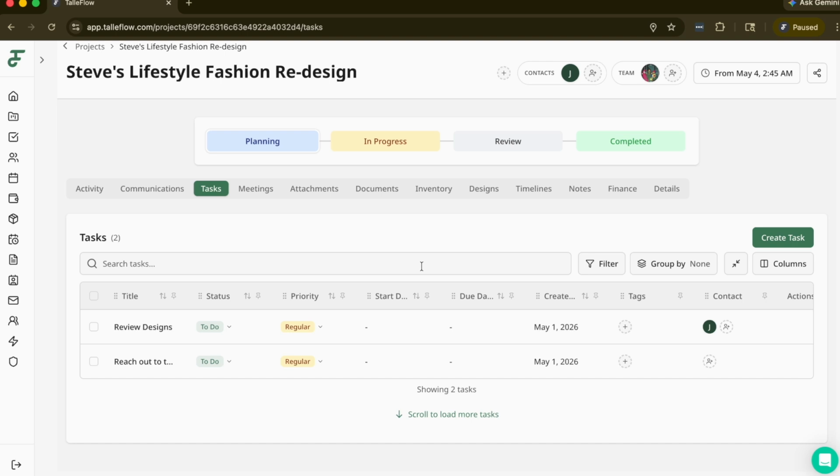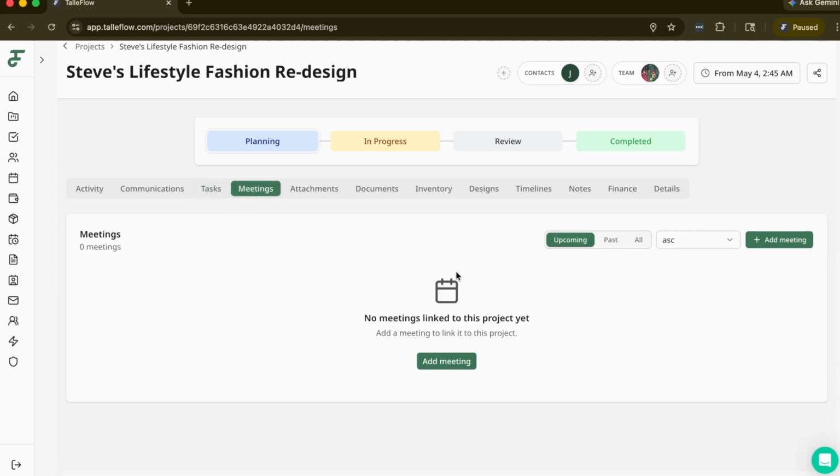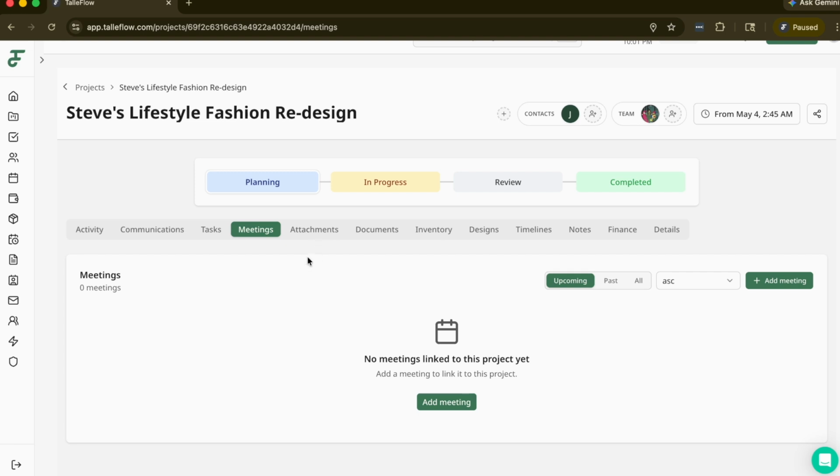You can also add tasks and attach them to the project. Each task, and I'll go over tasks, has a status, a priority, and you can even assign tasks to your contact, and they will see those tasks on the client portal. You can even attach meetings. If you need to schedule any calls with your client, you can do that here.